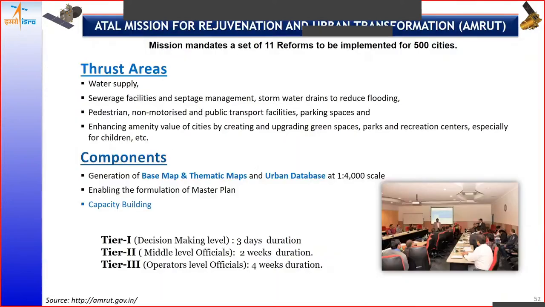I would like to particularly mention here that IIRS, along with the Town and Country Planning Organisation, has developed curricula for GIS based training and capacity building programs across the country, and this curricula is helping planners and engineers across the country utilize this upcoming technology in their day-to-day programs.